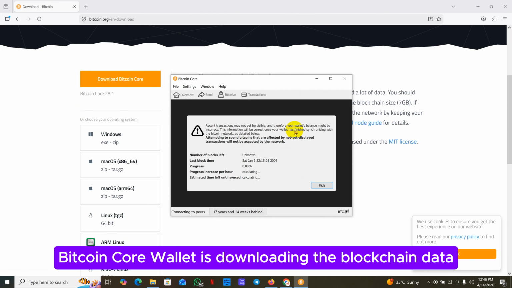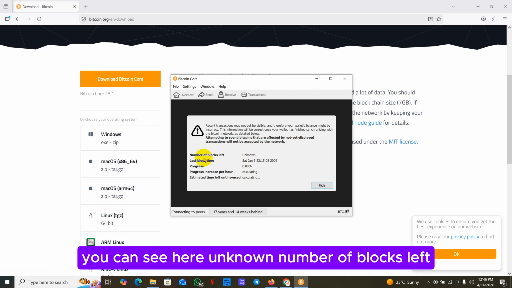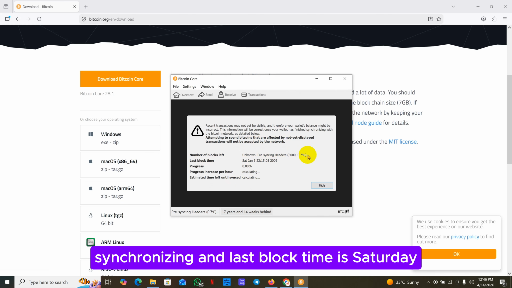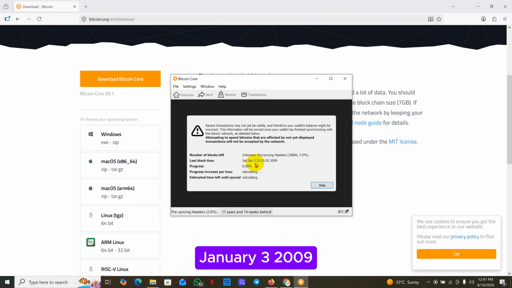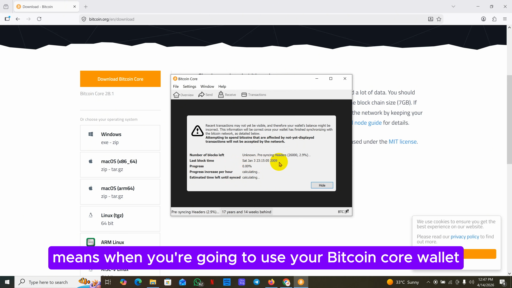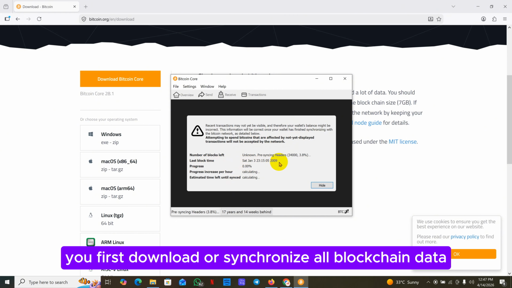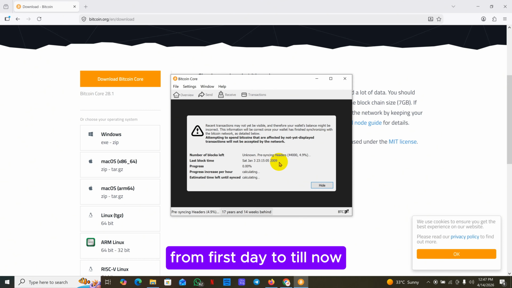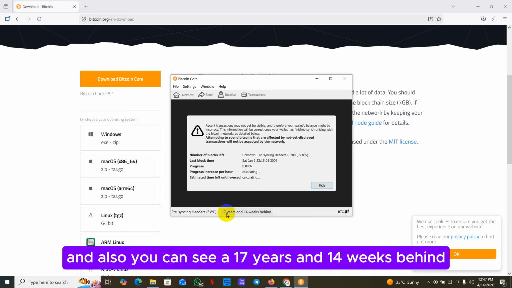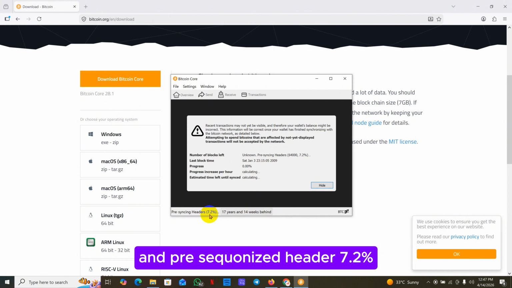Now you can see here Bitcoin Core Wallet is downloading the blockchain data. You can see here unknown number of blocks left, synchronizing, and last block time is Saturday, January 3, 2009. Means when you use your Bitcoin Core Wallet, you first download or synchronize all blockchain data from the first day until now. You can see here 2009. And also you can see here 17 years and 14 weeks behind, and pre-synchronizing headers 7.2%.